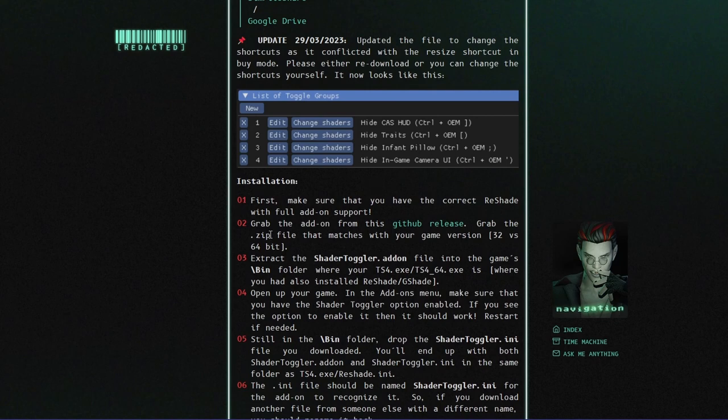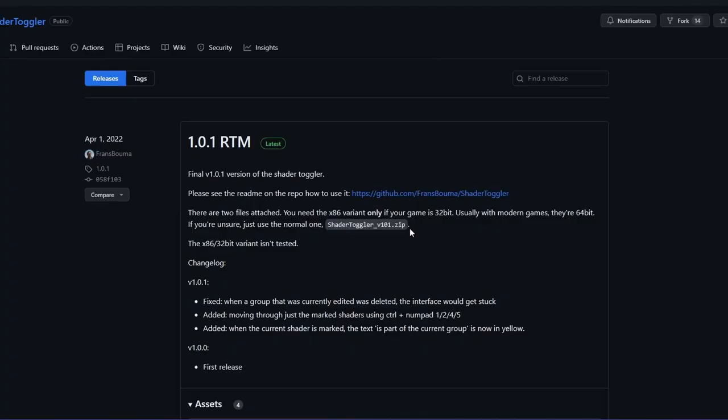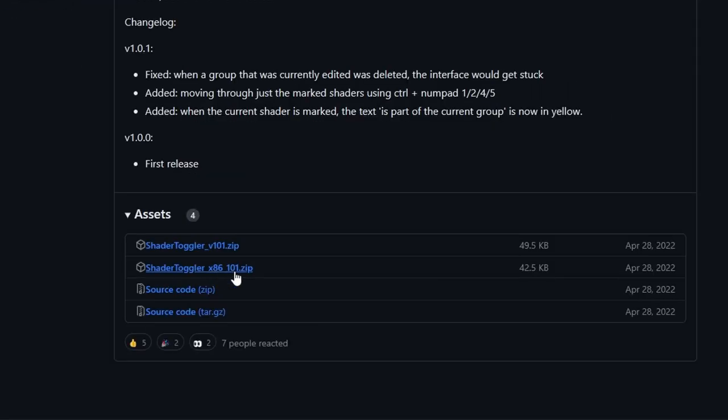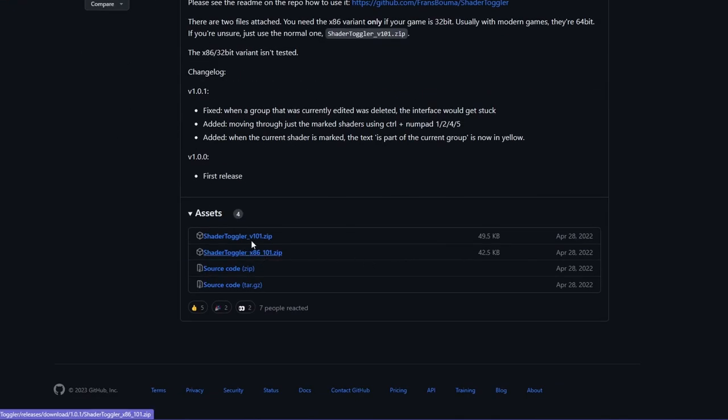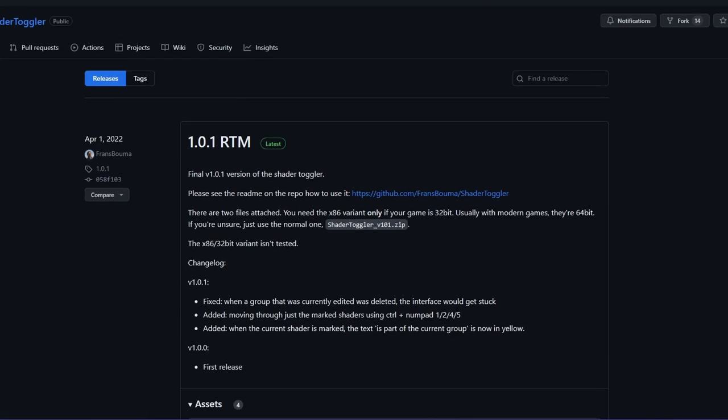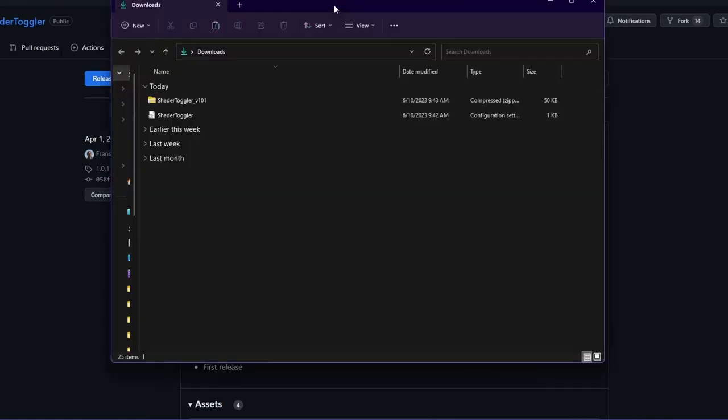And then down here, the second step, they have a link to the add-on file. So you'll go to this link. It will take you to this page. And now this is where you'll be careful, because you don't want to download the wrong one. There's two different versions. There is the one that's called the x86 V101, and then there's just the V101. If you are on a 32-bit computer, you want the x86. If you're on a 64-bit, you want just the V101. So you'll click one of these, you'll download it, and then that should look like this. You should have that in your downloads folder.